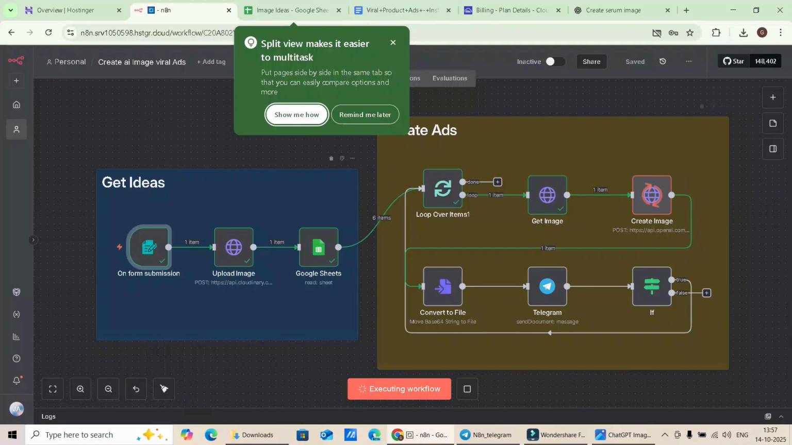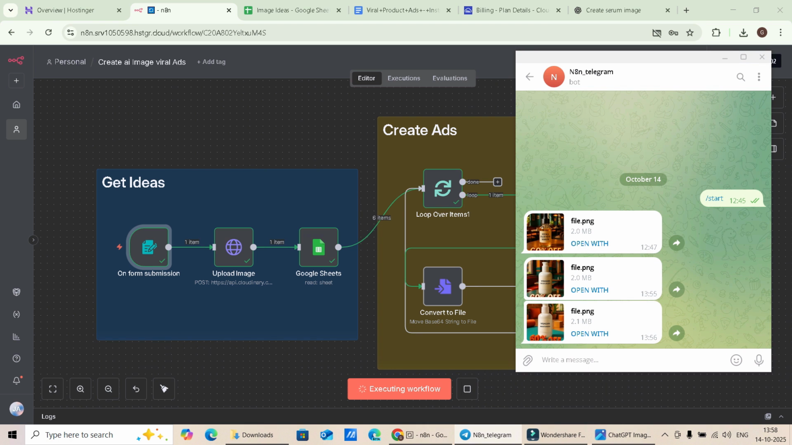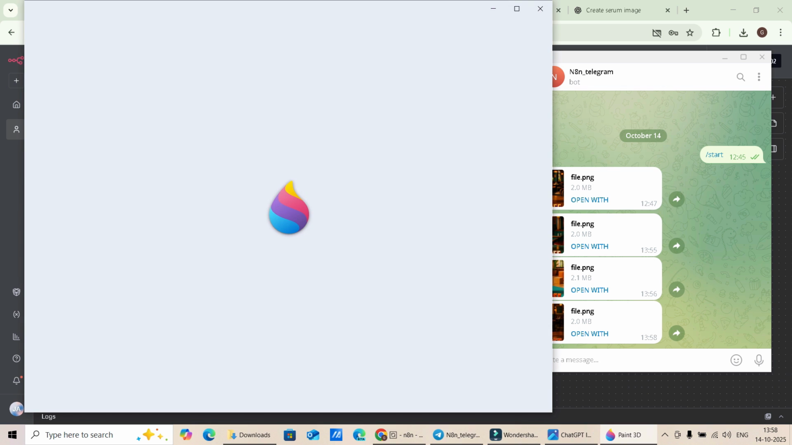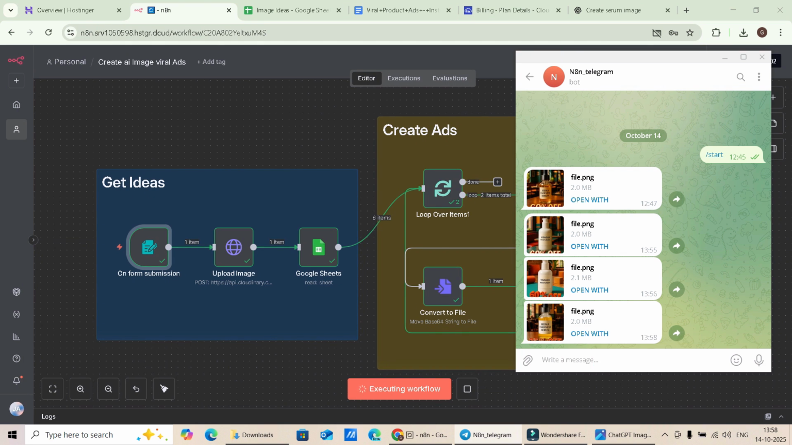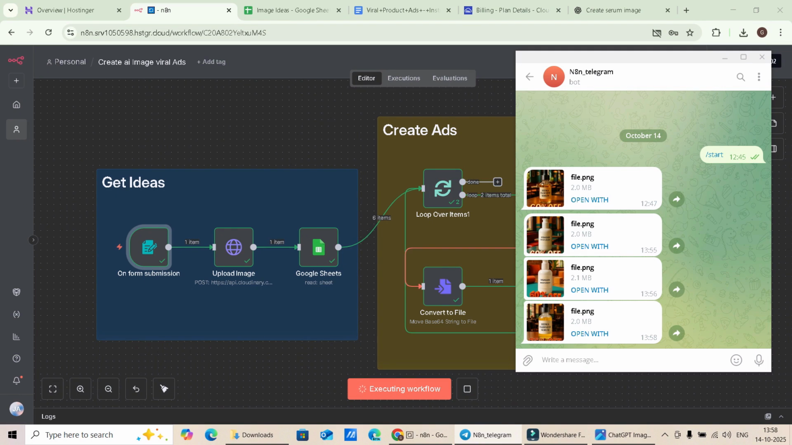Right, it's done, and you can check this in the open with file, and it has been created, right? So the Hema Fairness Serum with a different output has been created, with the restaurant theme, right?